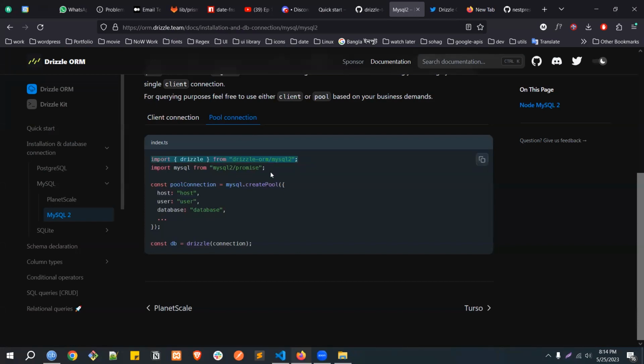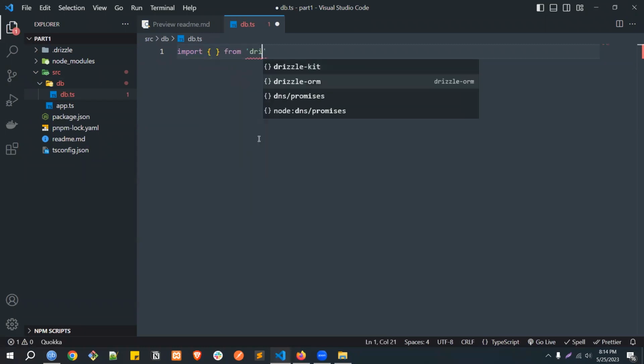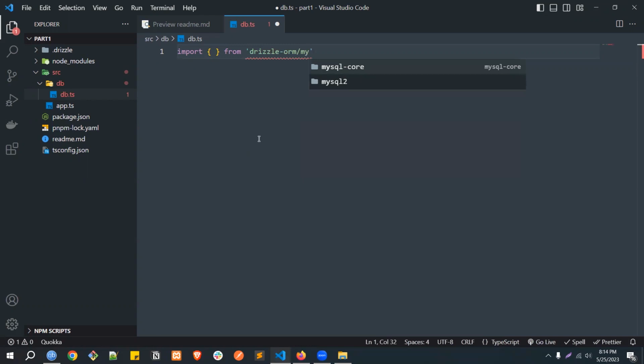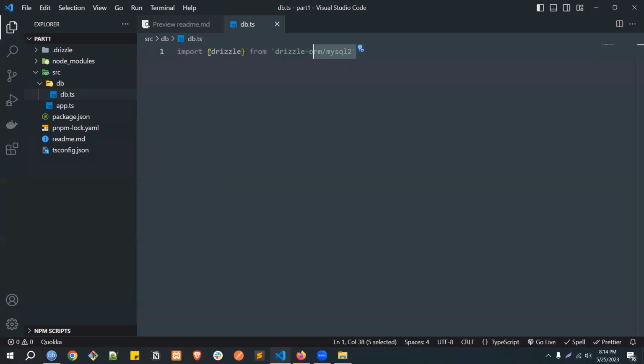For that, we will import Drizzle from Drizzle ORM, slash. If you type my, you will get two options. For MySQL, we have MySQL core and MySQL2. So we are going to use MySQL2 to import Drizzle, but we have MySQL core in another place. I'll show you where you need to use that.